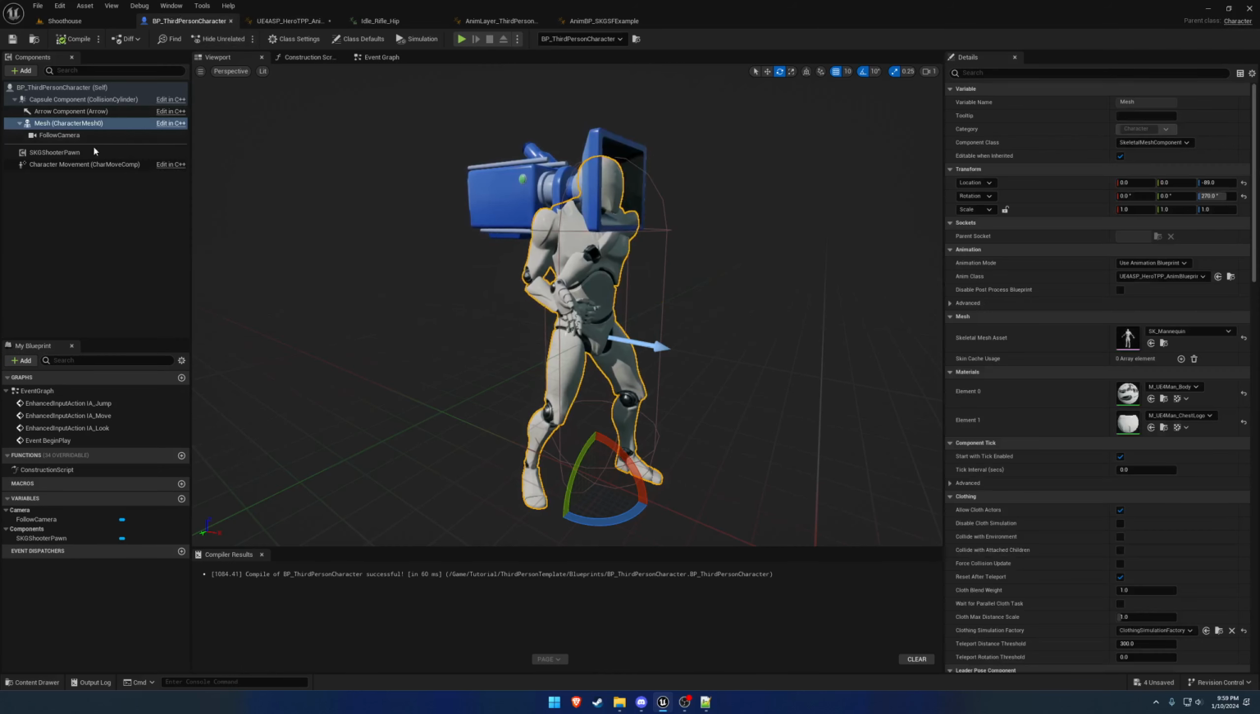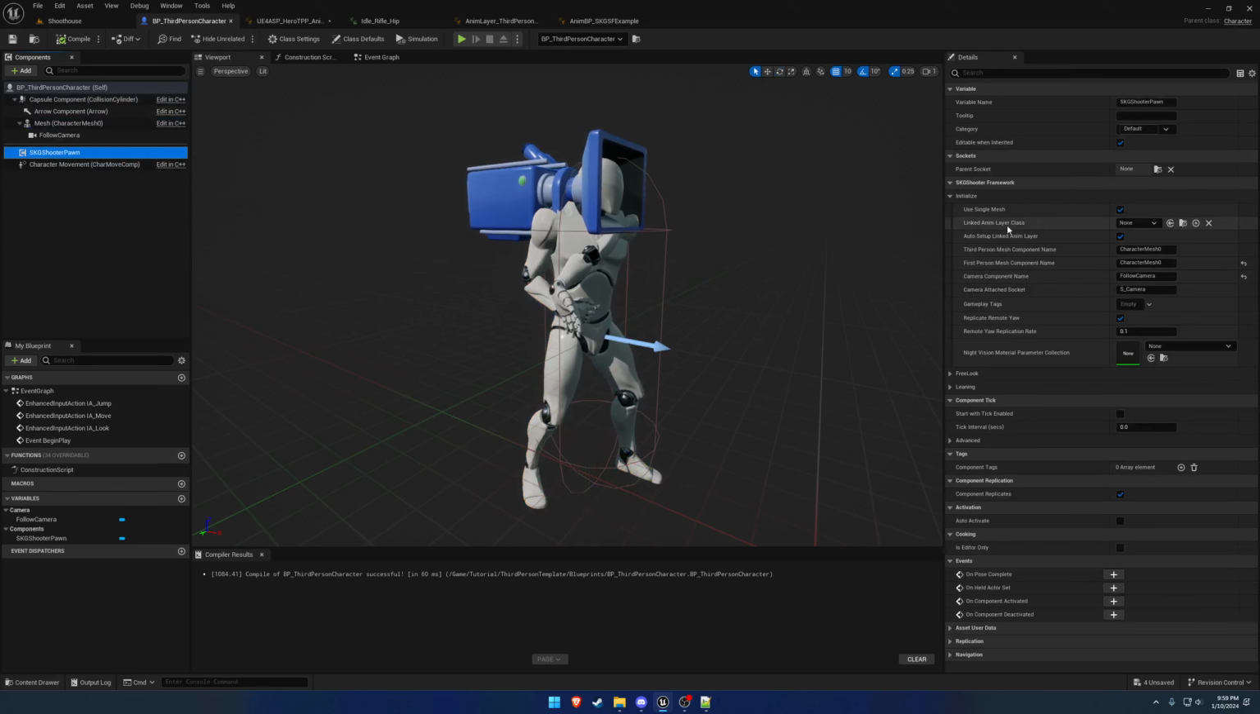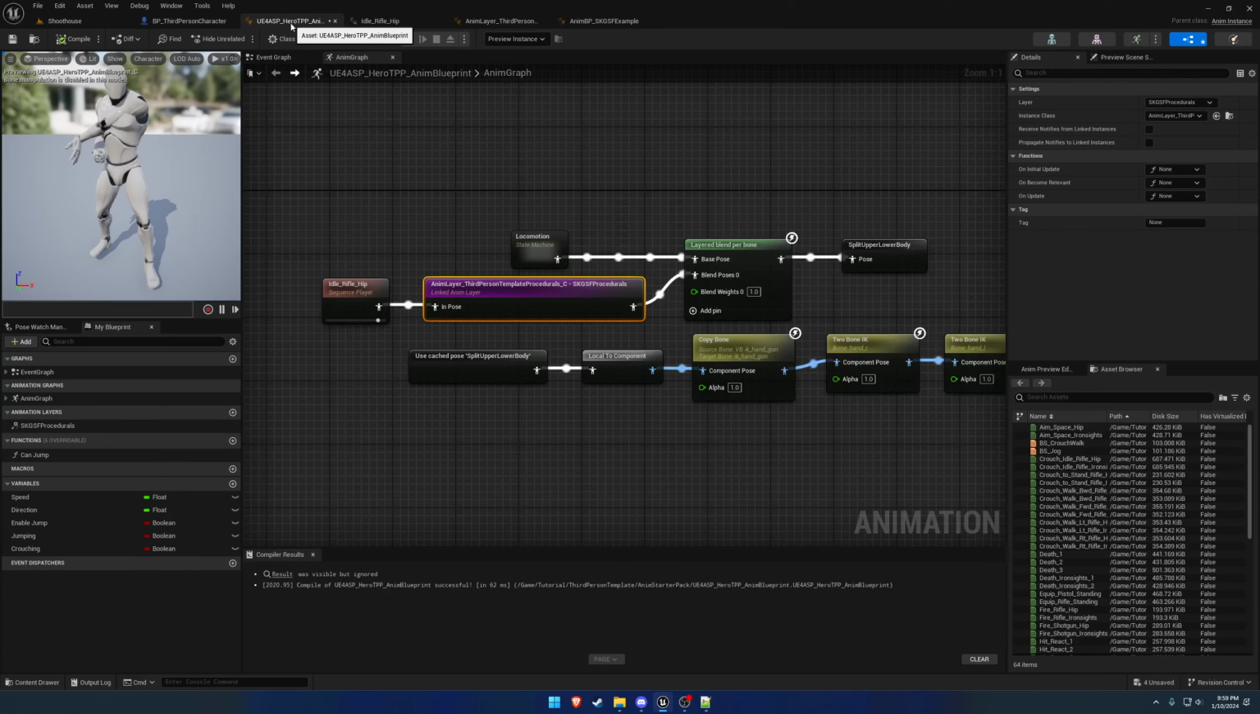But we're going to go to our character, go to the shooter pawn component, and under the linked anim layer class, we're going to select our third person template procedurals. So that is the linked anim layer that is used right here by default.